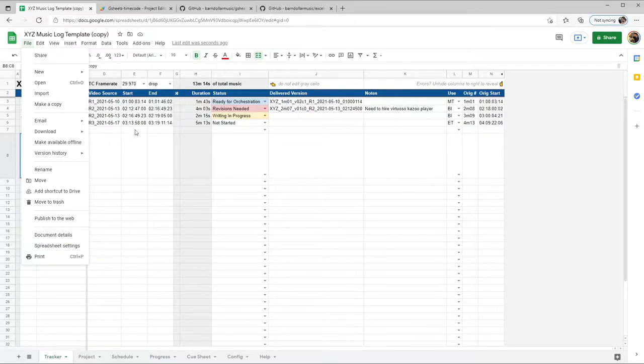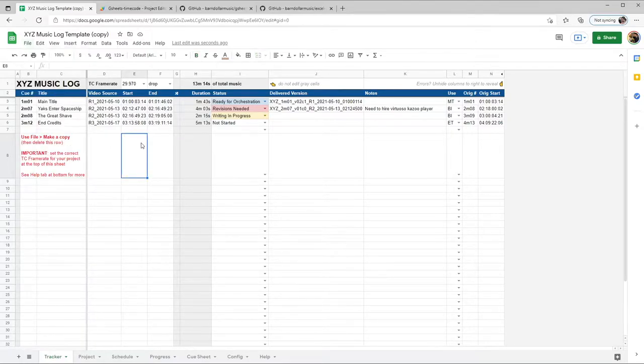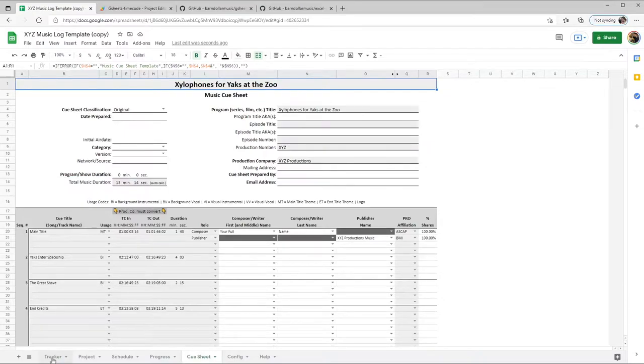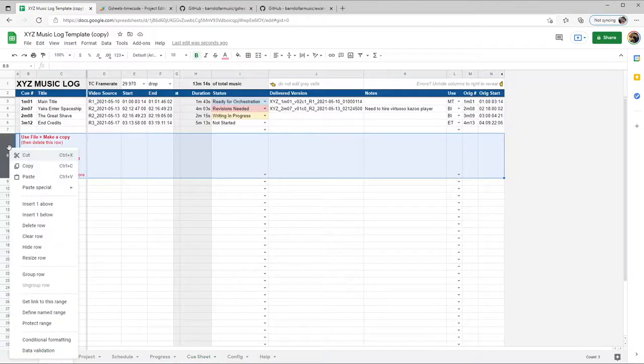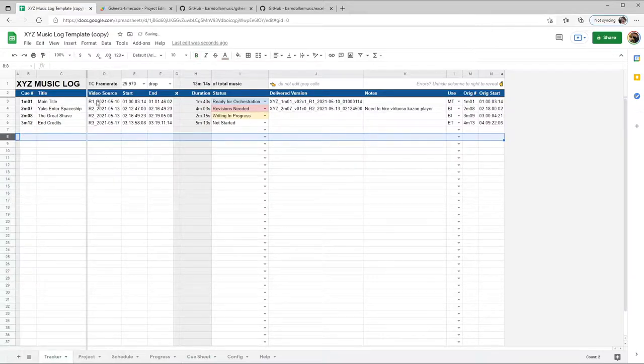So the first thing you'll want to do is go to File, Make a Copy. Note you have to be signed into a Google account to do this. This music log tracker is designed to be used day to day throughout a project so that everyone on the music team can stay on the same page about the current progress. There's also a cue sheet tab that gets used at the very end. We can go ahead and delete this big red instructions row, and like it says, immediately set the right timecode frame rate for our project.